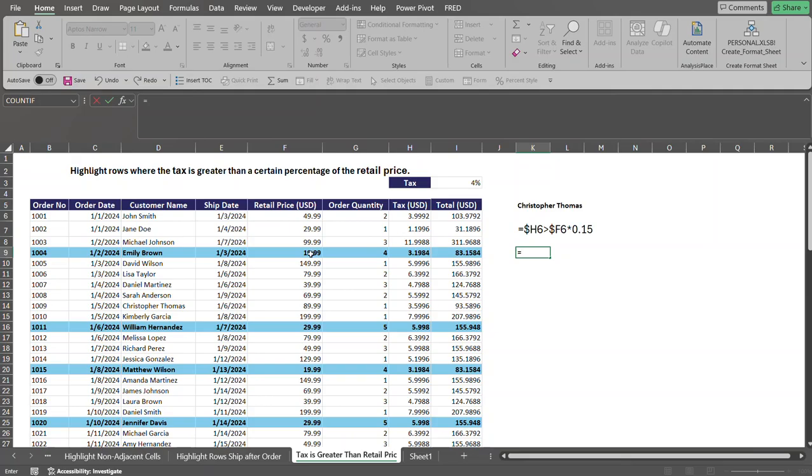Let's see what the value is. We're going to take that times 0.15. So we get $2.99. And the tax here is greater than that, so it's going to highlight the row. So those are certain simple scenarios where you could use conditional formatting to highlight your data set.